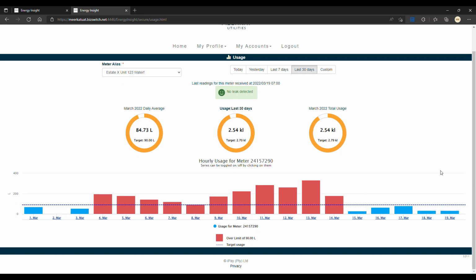Please note that the electricity works in pretty much the same way, although here it would say kilowatts used and the time frame.